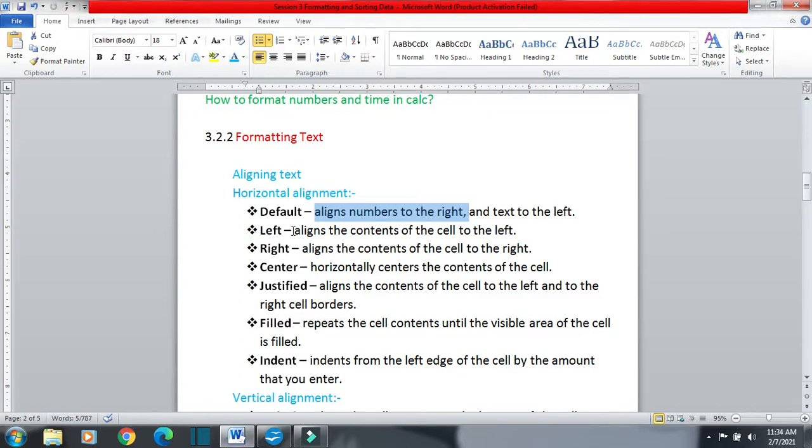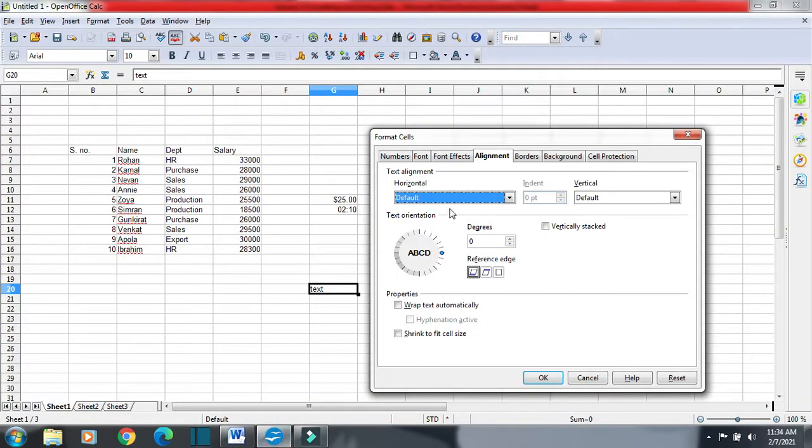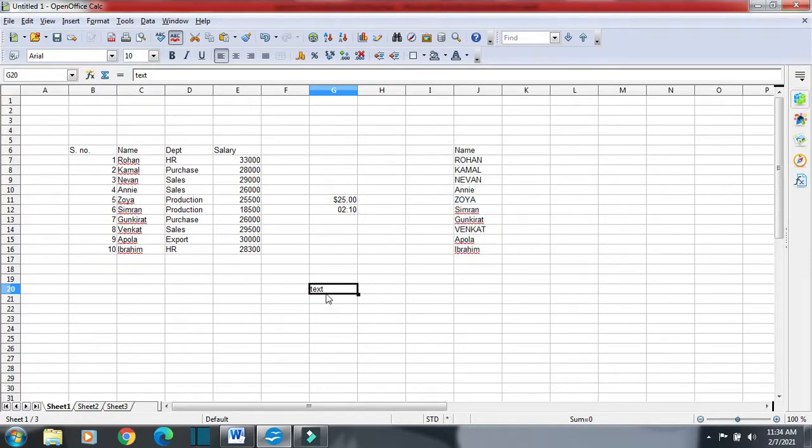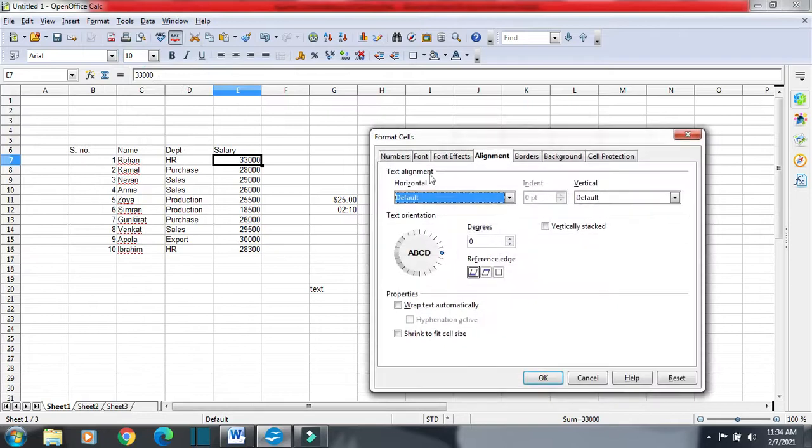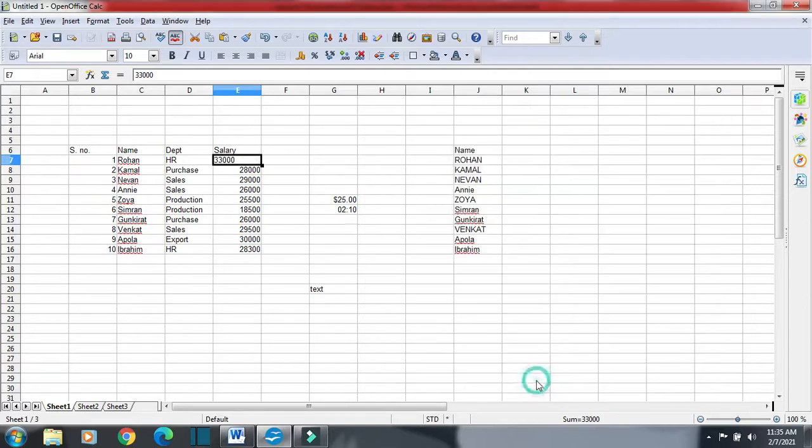Next is left. It aligns the contents of the cell to the left side. If I select left, it will align the content of the text to the left side. It was previously left aligned, that is why no change is visible. But if we go for numbers, you can see the numbers are right aligned. So if I go to Format and then Cells, and here change the alignment to left, this will be visible. Click on OK and you can see the numbers are now left aligned.